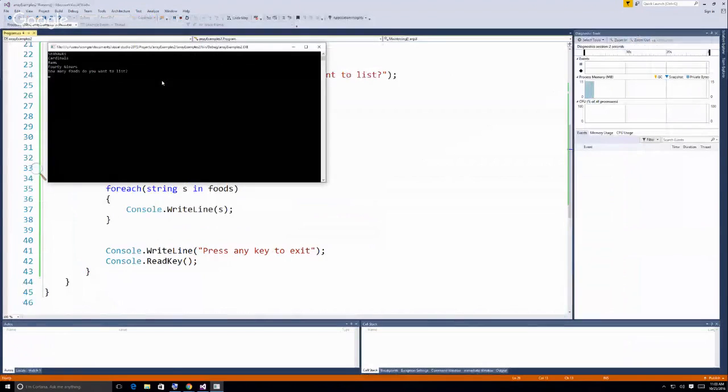So let's zoom up a little bit. I think we're still at 150, but let's, oops, wrong way. All right, so how many foods do you want to list? Let's just say 3. And so I'm going to add a food, milkshake. I'm not sure that's a food. But, what? Yeah. Popcorn. Is popcorn one word? Yeah.